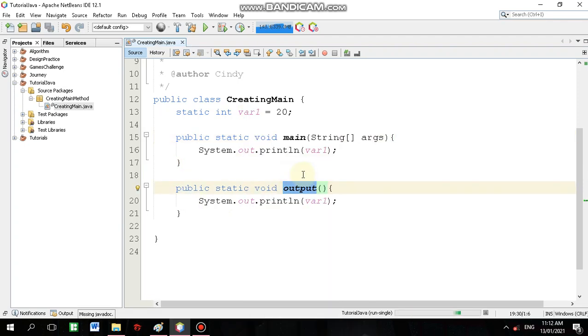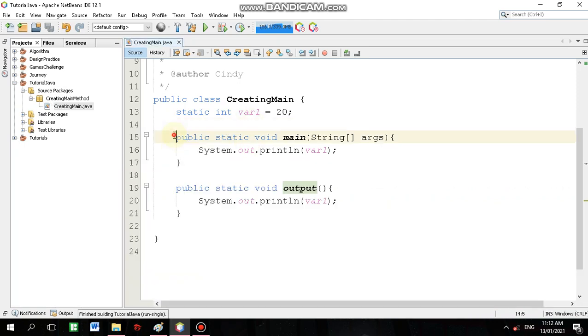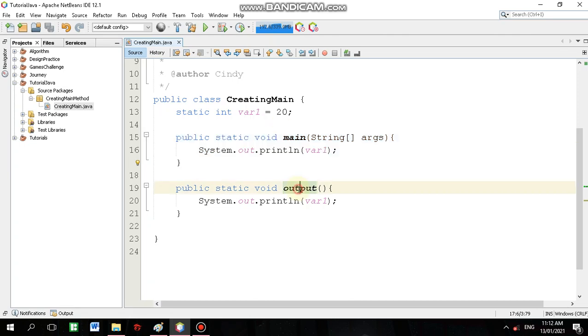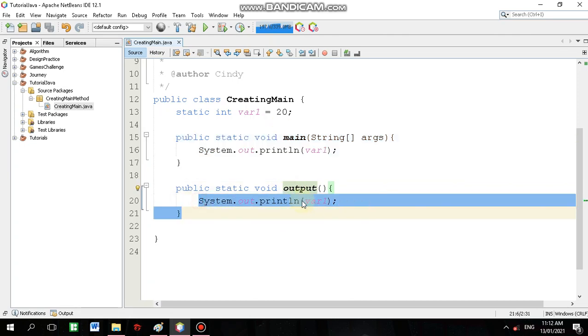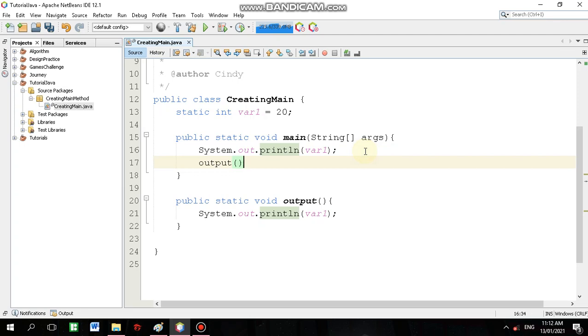So if you run the program, it says 20 because the one that is executing is the main method. So if we want to output var1 here, you can use the output method. Okay, something like that. And then if you run this, we are going to get 2 system outs. So this is what we call a global variable. We can use it anywhere.